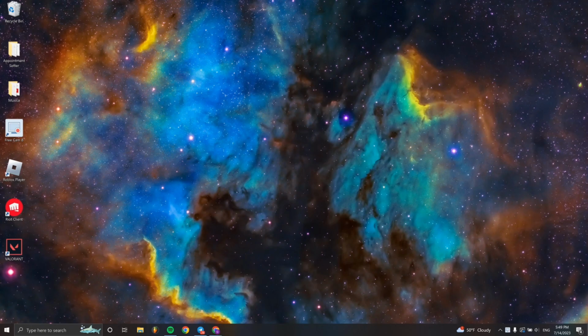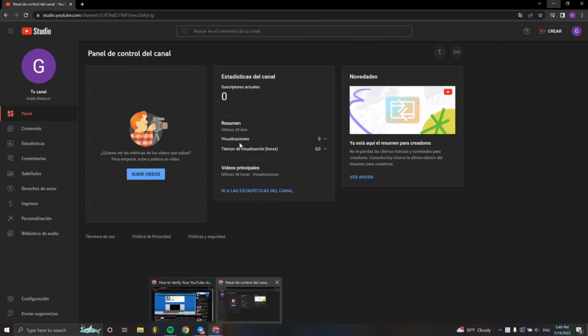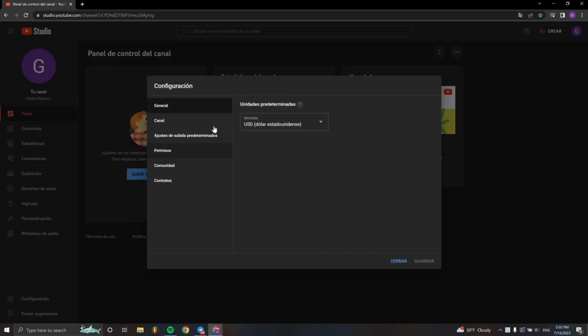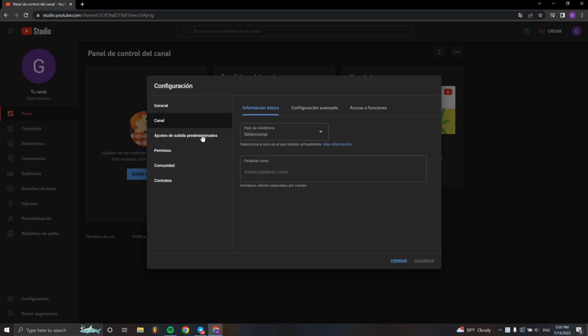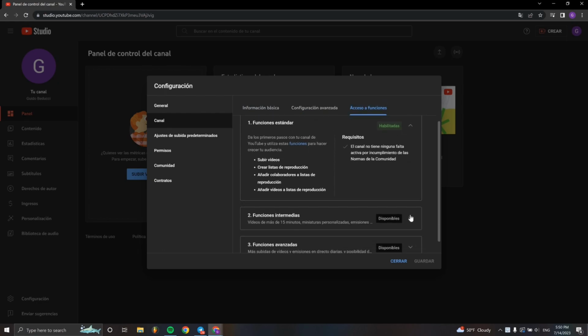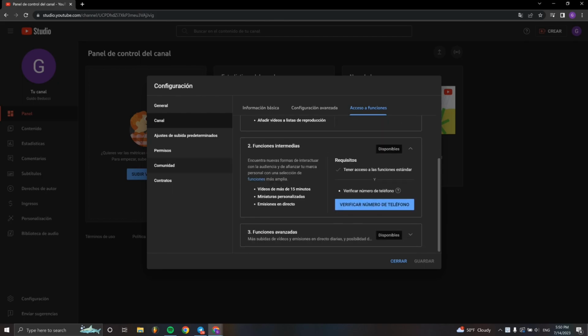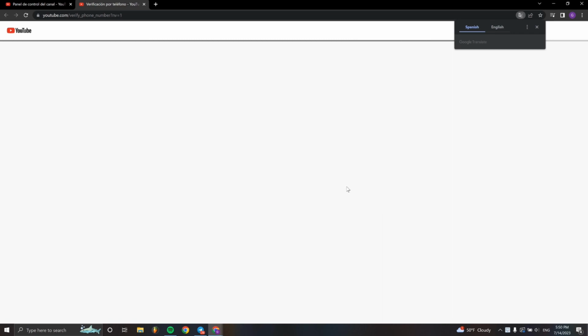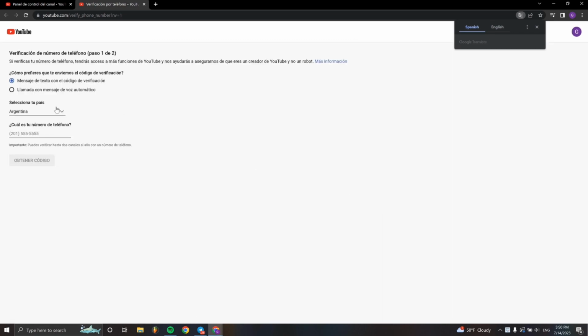It's pretty simple. First, we have to go to our YouTube Studio dashboard, and click here on configuration. Then on configuration, we go to permissions, and on permissions, we go to access. And here, as you can see, I don't have the intermediate access, which has a lot of bonuses. So we click here on verify number with our YouTube.